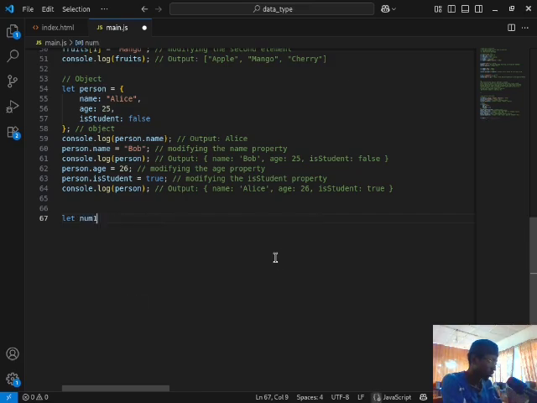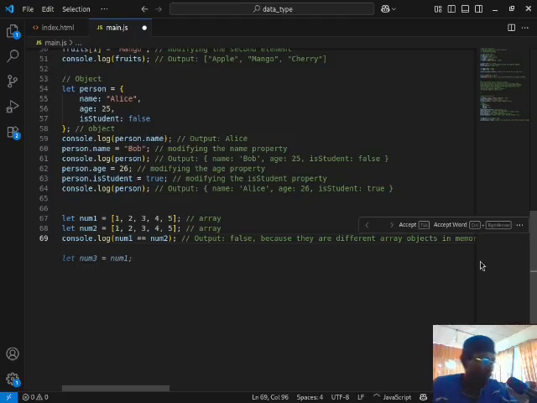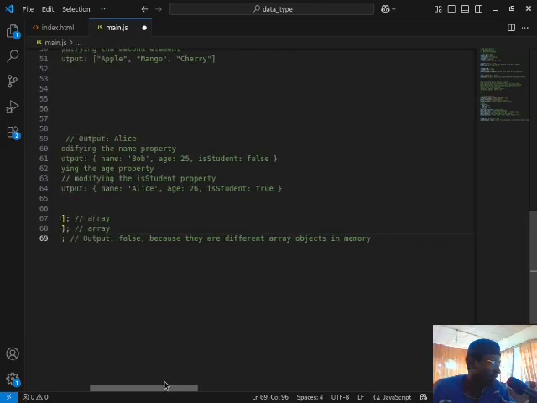Let num1 equal to, let us put them inside an array. Num2, I'm also going to assign an array, but I'm going to assign the same elements: 1, 2, 3, 4, 5. So console log num1 equal to num2. Output is false because they are different array objects in the memory. As you are seeing, they are different array objects in the memory.